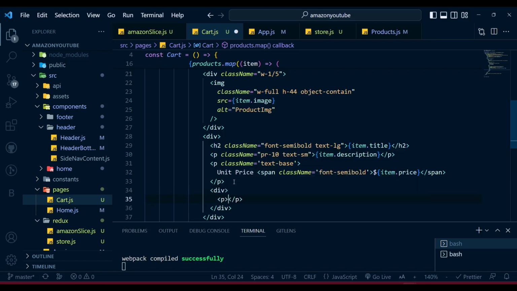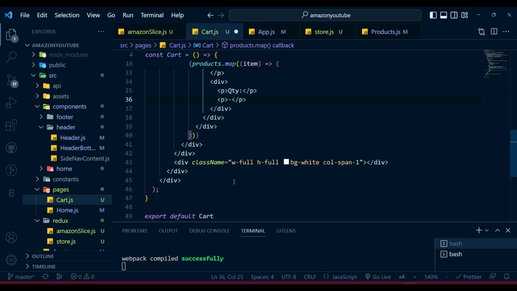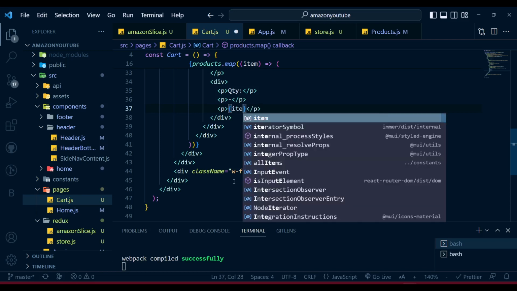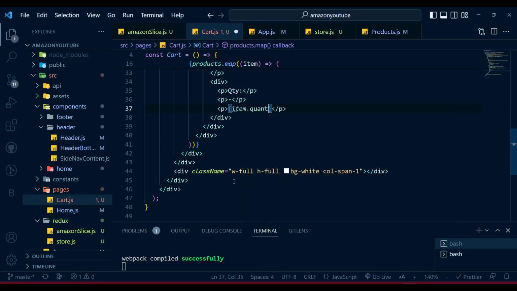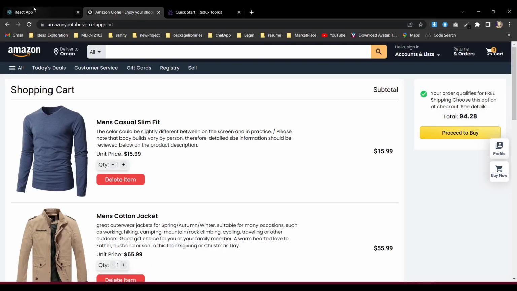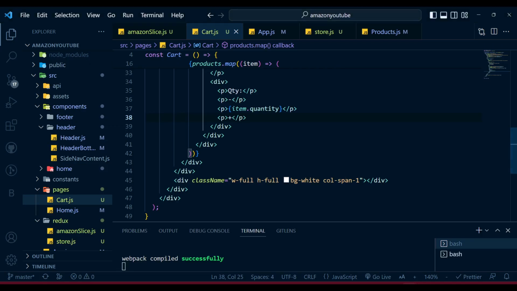So first of all, let's take a p, which will be just quantity, qty, and then another p, which first will be minus. Then inside another p tag, I'm gonna give item dot quantity, whatever quantity is available there. And after that p tag, I'm gonna give a plus sign. You can take this in a single paragraph. I'm just giving it in a separate way, because I'll make it a flex, and it will work just fine.